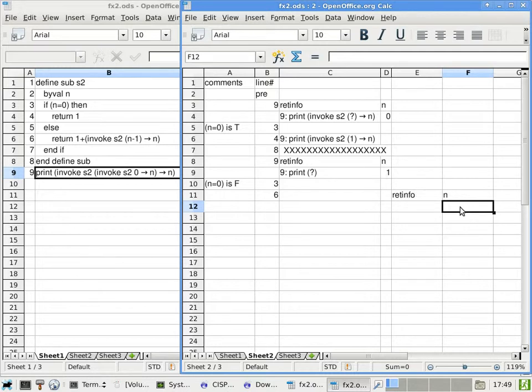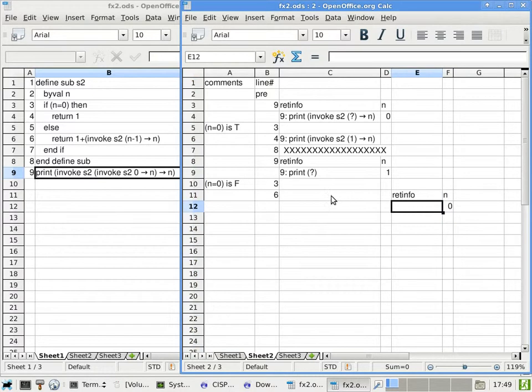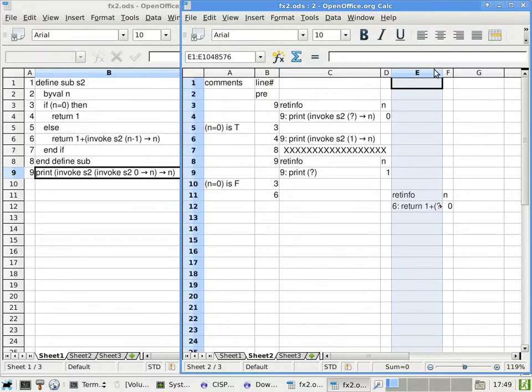1 minus 1 is 0. And then the return info is basically telling me what else I have to do when I'm done and get back onto this line. So I have to say that we have to get back onto line 6. The return has not occurred yet. The addition has not occurred yet, but the invocation should have resolved to a particular value at that time. And that's why the invocation is replaced by a question mark, just like that.